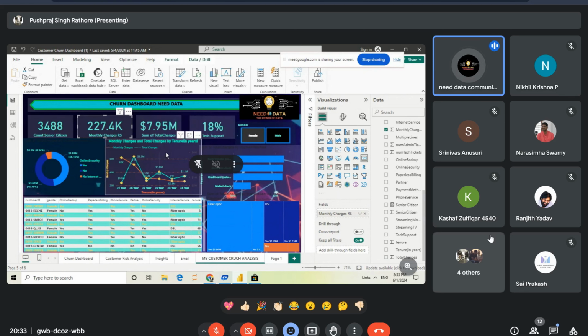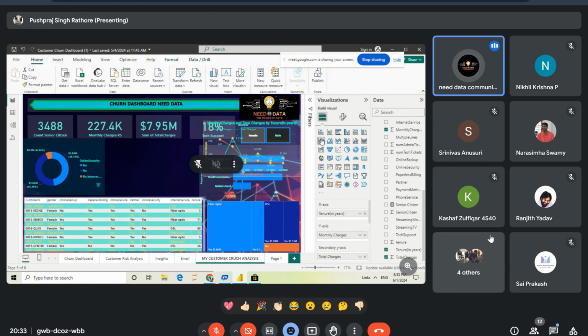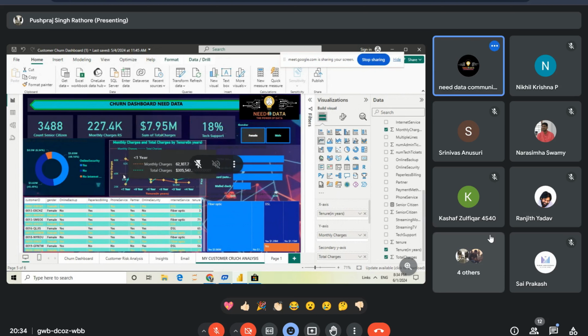Now I'll explain how to generate this type of line chart. Basically, in this line chart, I'll require this chart. Here you can see the chart name is line chart. When I drag and drop it here, in the x-axis I'll drag and drop the tenure of the year. In my data set, the tenure of the year is available. Here you can see the tenure of the year is available.